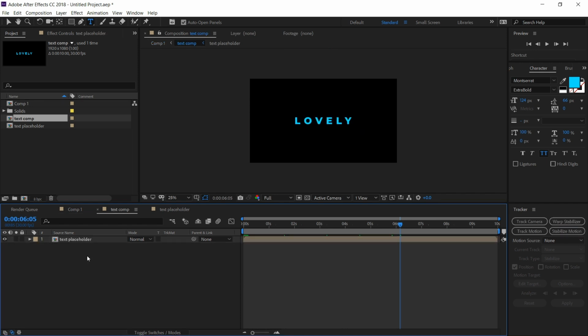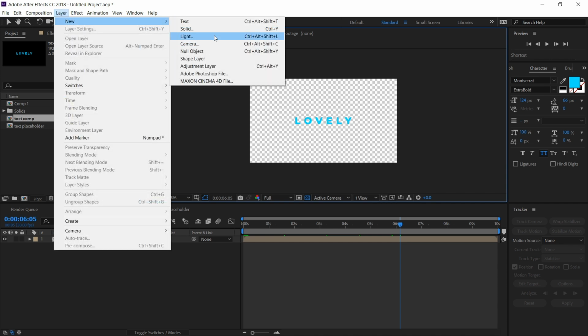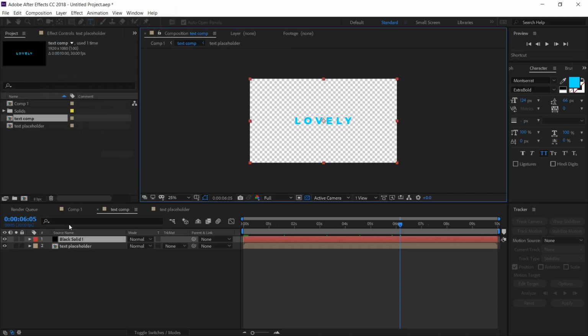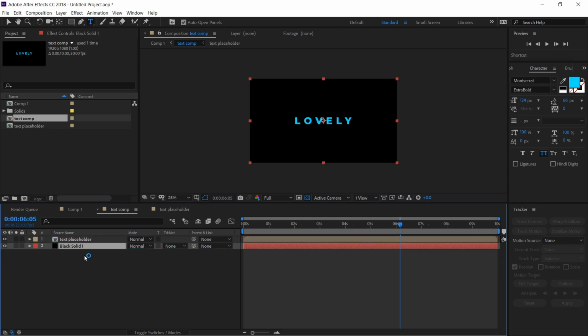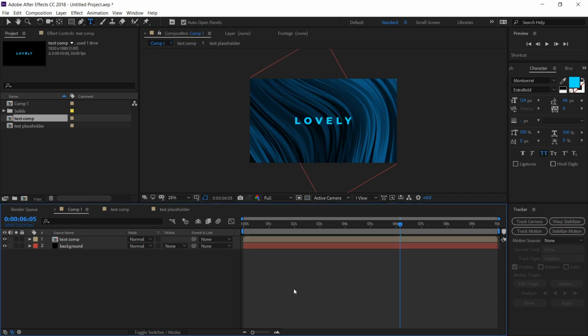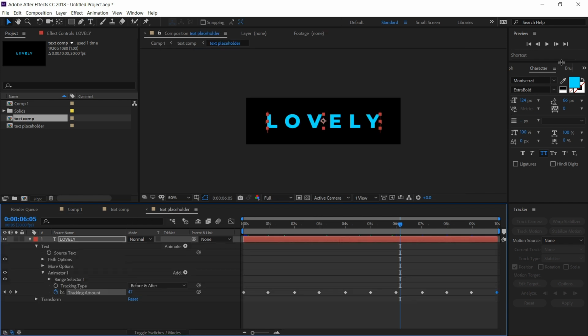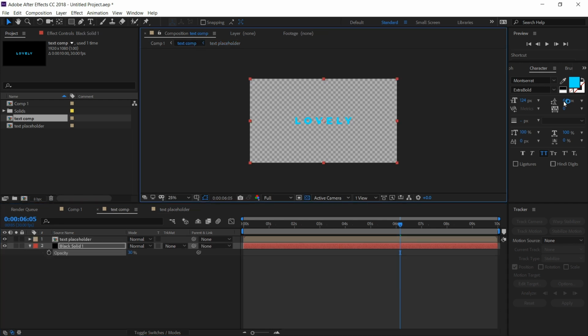We can give a little depth if we add a background solid and change its opacity to somewhat 30. And apply a little glow effect to our text.